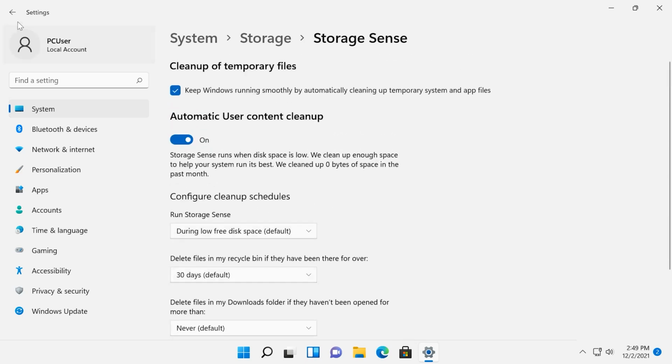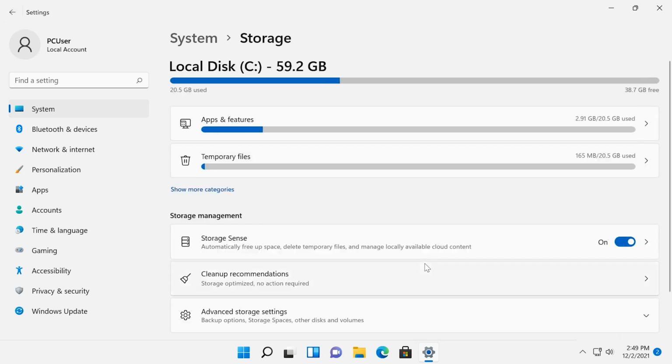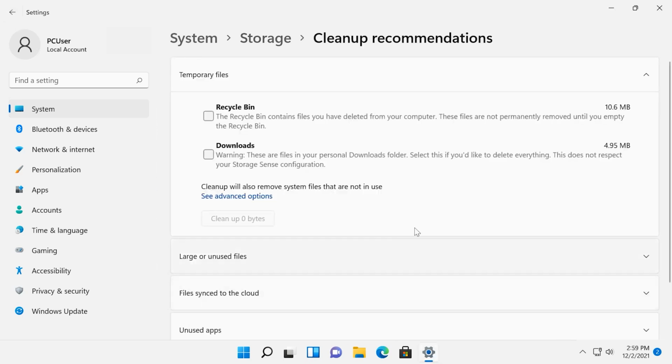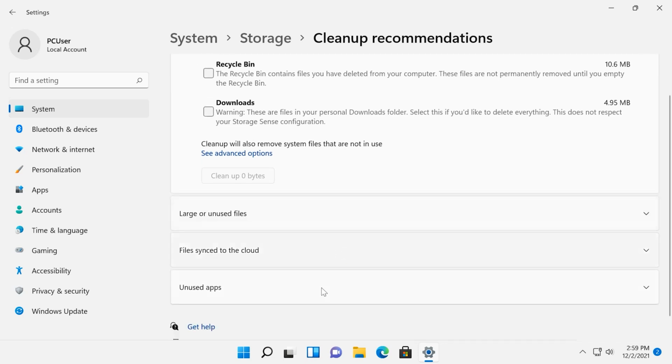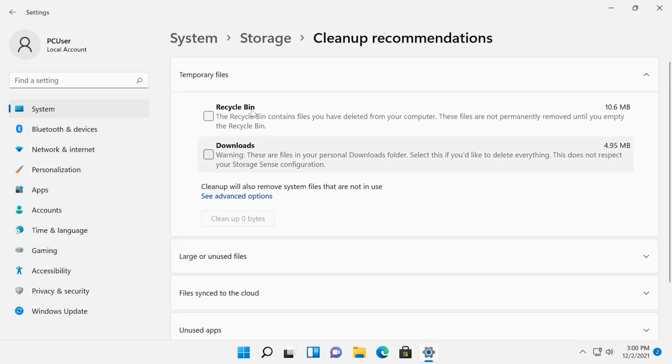In the previous window, you can also check Cleanup Recommendations. It contains information about files in your Downloads folder, Recycle Bin folder, temporary files, large or unused files, unused apps, and files that you have synced to the cloud services. Select the files that need to be removed and click the Cleanup button below.